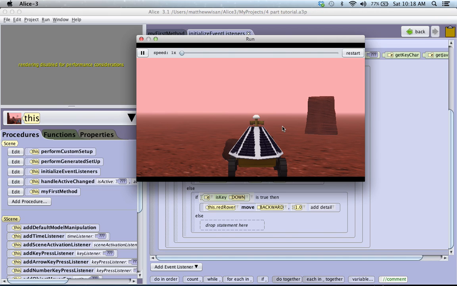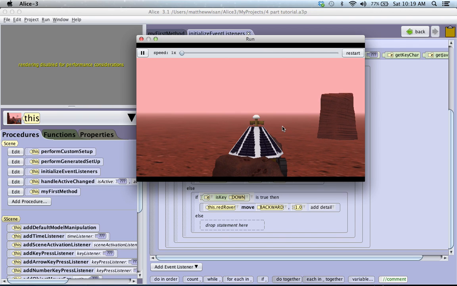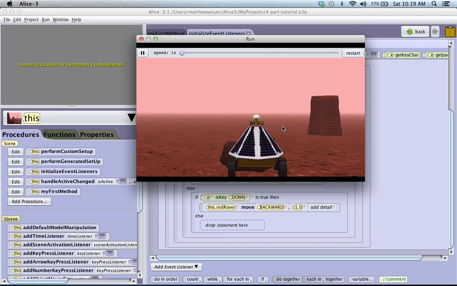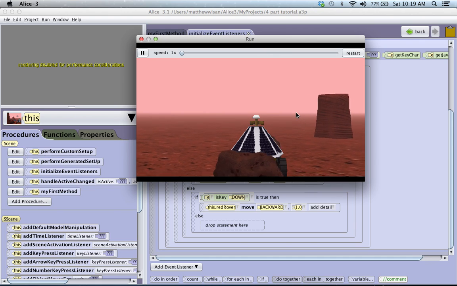But in Alice, the different objects don't know where the other objects are by default. And that's true in a lot of different programs. So if I go forward, notice that he begins to pass right through the rock. It doesn't know what's happening. Now, hitting things in programming, that's called collisions. So what we're going to do right now is create a collision listener that listens for when our little rover tries to run into different objects.